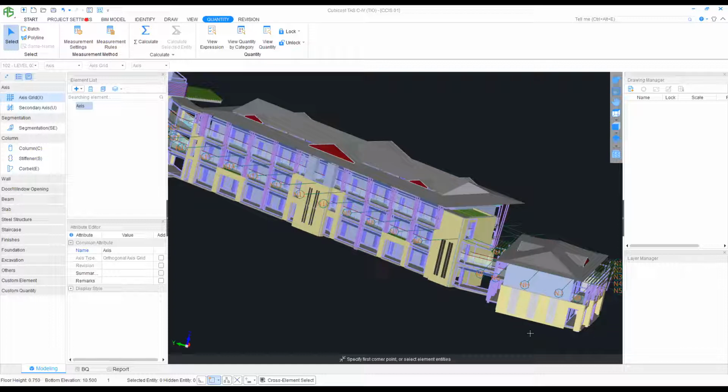We have another question. Does this support drawings from only Revit? Yes, we have a drawing type called IFC.